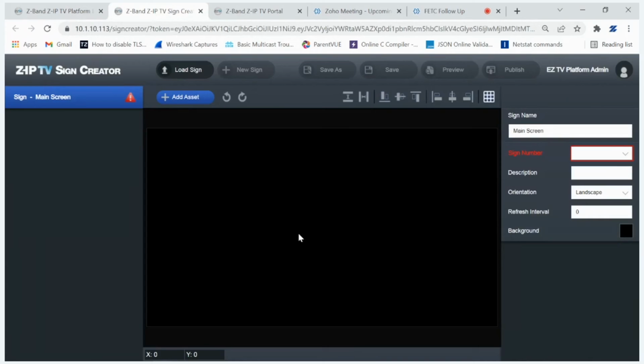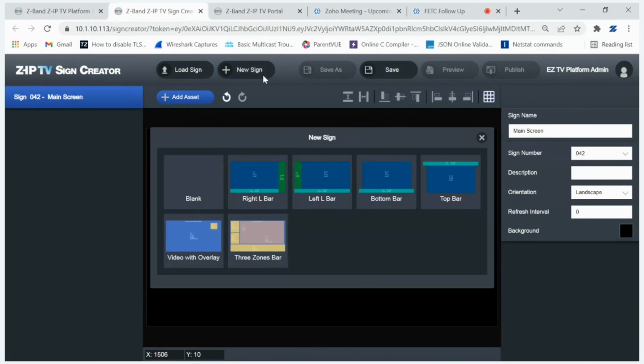So sending signage, you have a couple of different options. I'm going to have to select a number over here. I'm going to hit new sign just to show you guys a couple of different things. If you select a new sign, you are going to be presented with a series of different templates. And these templates are basically going to be things that are the most common that we've seen from customers, but they're not limitations, right?